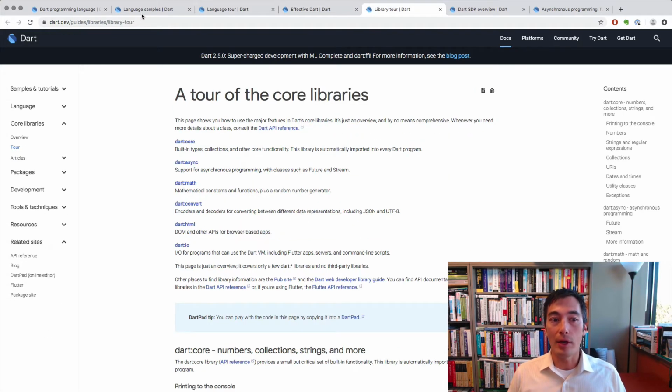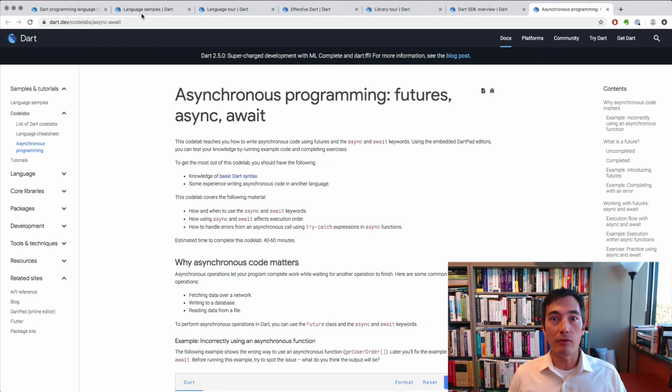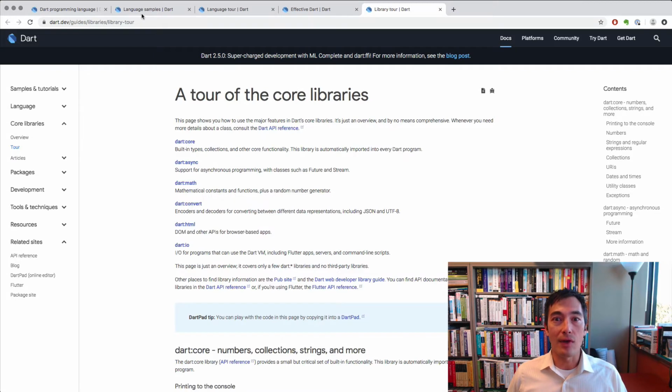We'll see a library tour that you can explore to learn more about the Dart standard library. You'll learn a little bit about the Dart SDK, the tools that you download and install that are sort of part of the Dart language and its tool chain. And you might find information about advanced topics like asynchronous programming with futures, async, and await. And all that stuff is fantastic.